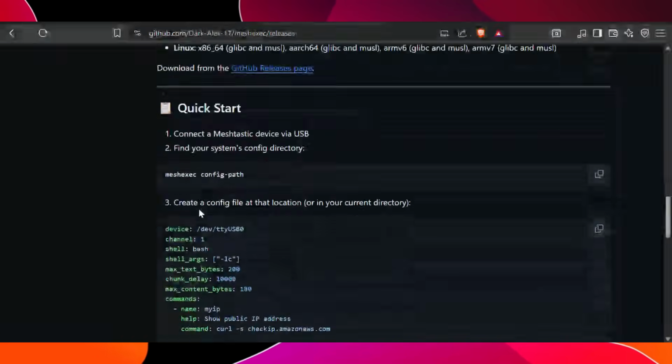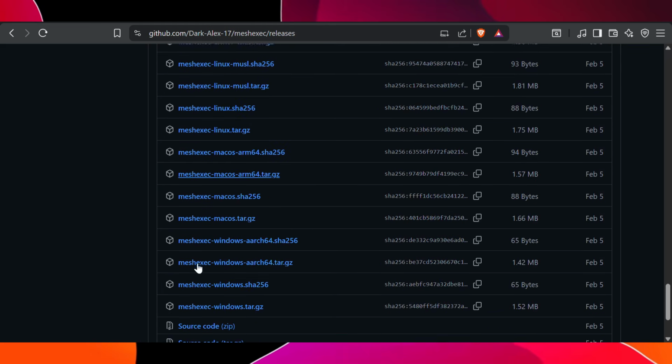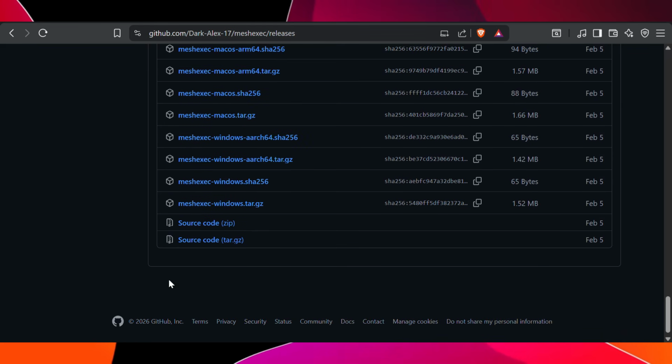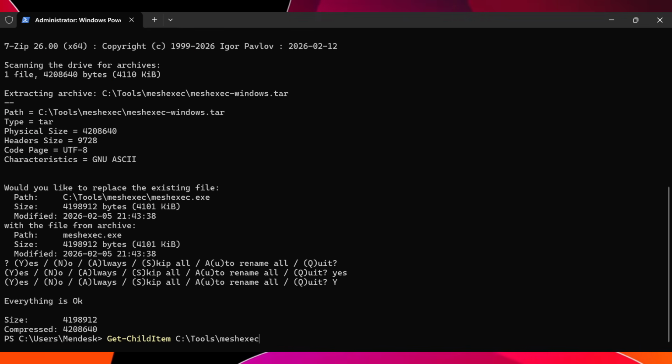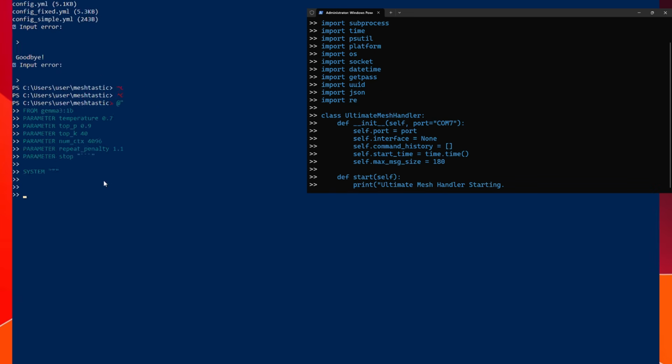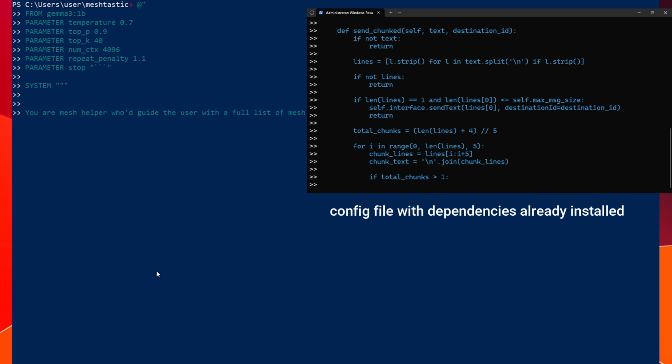In this step, I went to the official MeshExec GitHub repository to download the zip file. Using 7-zip, we then extract it and configure the commands that will be used. The AI model is now pre-prompted with a model file containing all the commands I generated from the configuration file on the second machine. This gives it a clear understanding of the tools that we'll use.